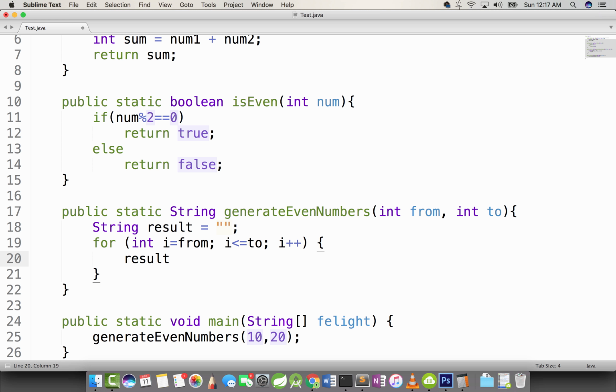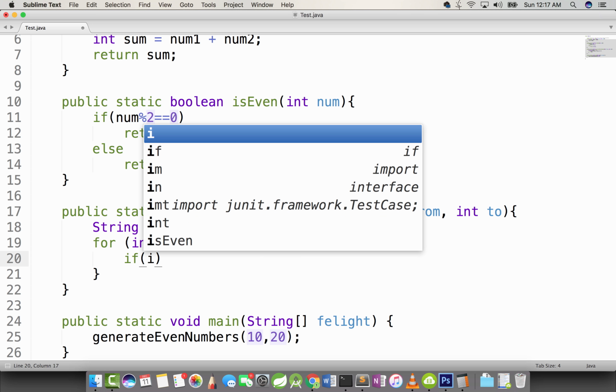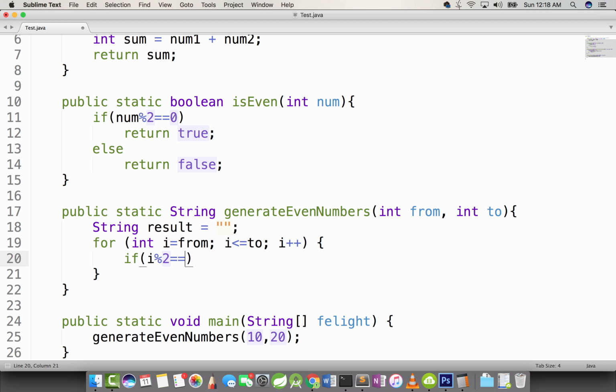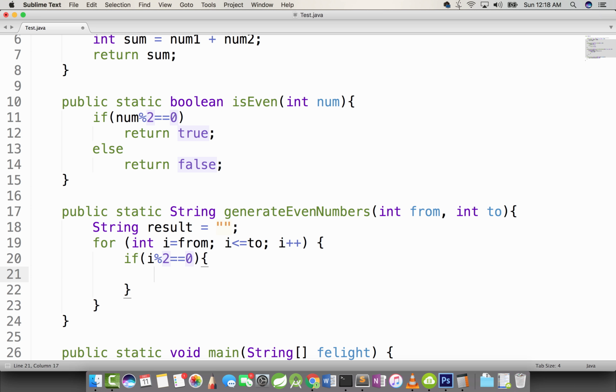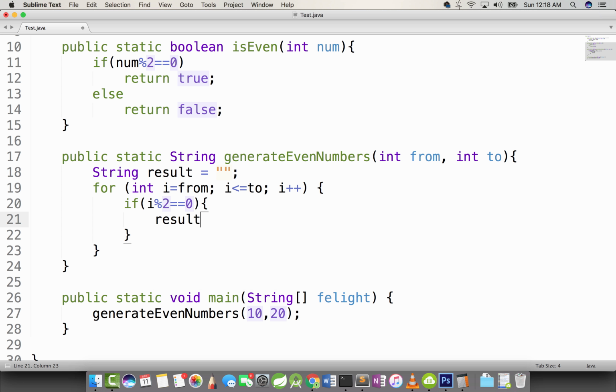Now result, okay, before that I have to check if the number is even or not, right? If I mod 2 is equal to 0, then it is an even number. What should I do in that case? I have to store it in result. Result equals result plus, I'll give one space, and I.